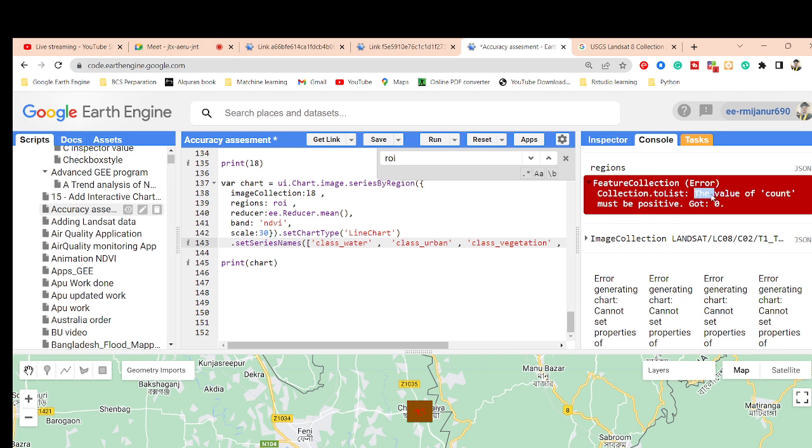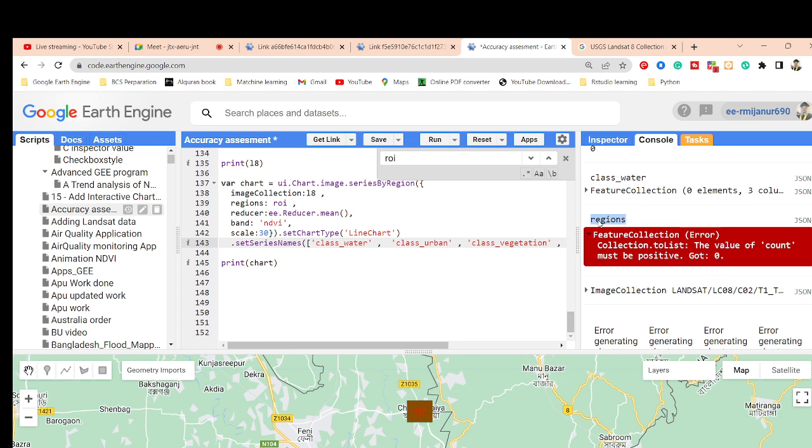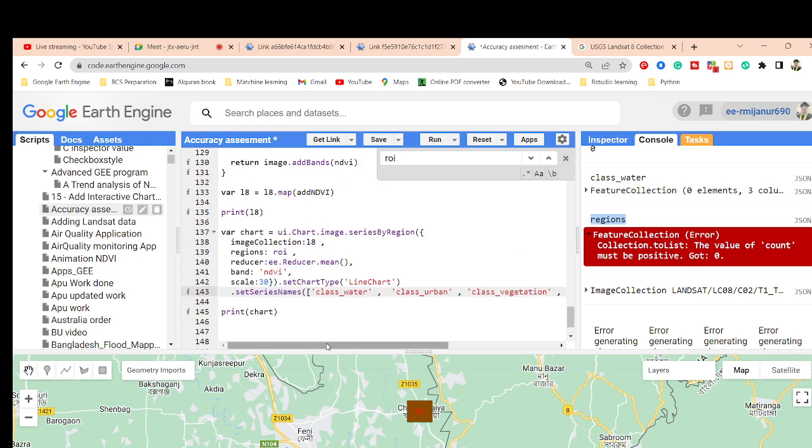Error: the value of count must be positive, got 0. Regions. Why is it showing 0 regions?